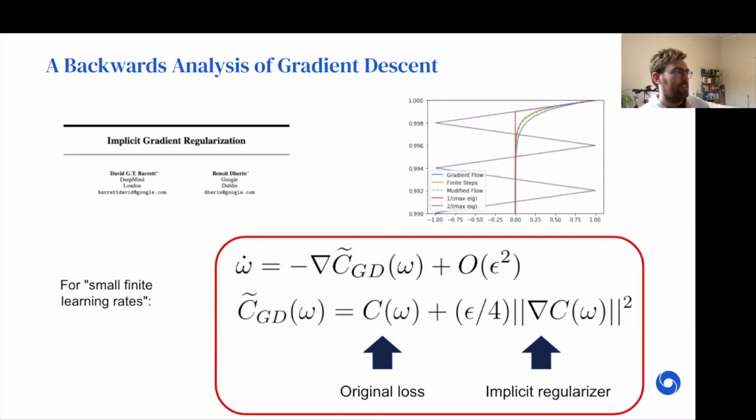So I claim no credit for this. This result was introduced by David and Benoit in their recent paper. And just to convince you empirically that this is a reasonable claim, in this quick sketch at the top right, I'm showing you the dynamics when I train on just a simple poorly conditioned 2D quadratic. Training starts in the top right corner and progresses towards the optimum at the bottom. The blue line shows you the path of gradient flow, or the path of very small learning rate Euler updates. And then this orange line shows you the path taken by finite learning rate discrete steps.